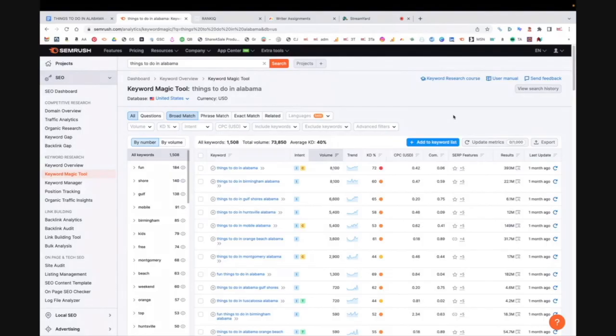Let's get started. For today's example, we're going to use the keyword phrase, things to do in Alabama. And the first place I always start is SEMrush. Now, you might be using another tool for your keyword research, and that's okay. The process here will be the same, but we're going to use SEMrush today, and I've got a link for this application down below if you're interested in checking it out.